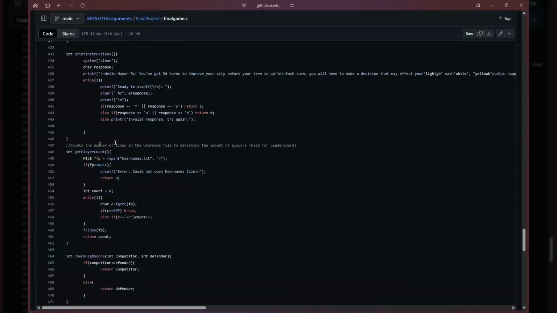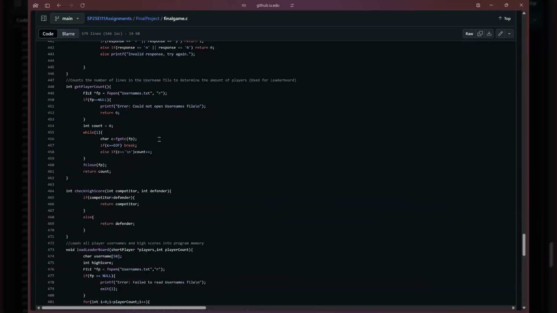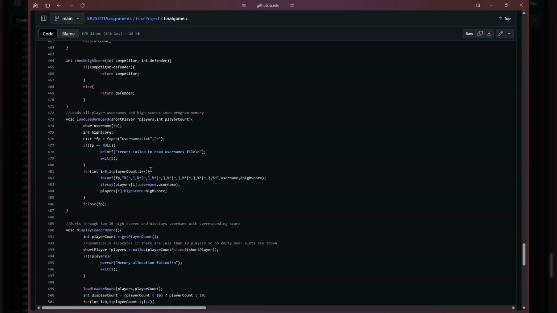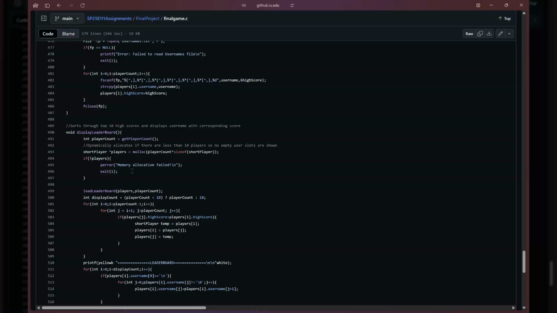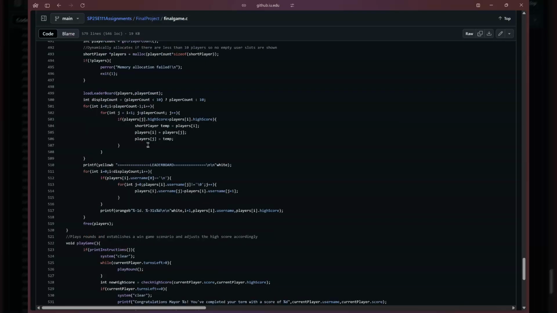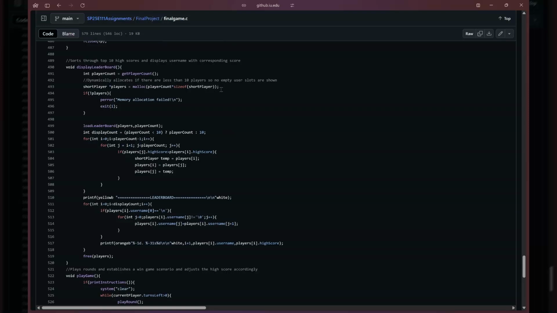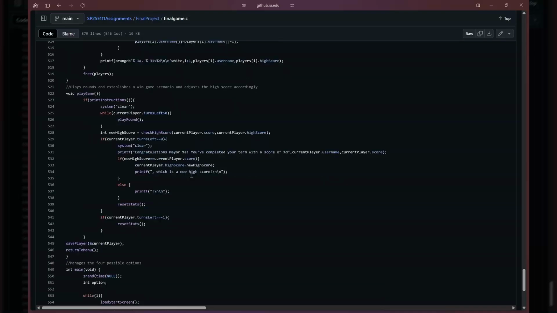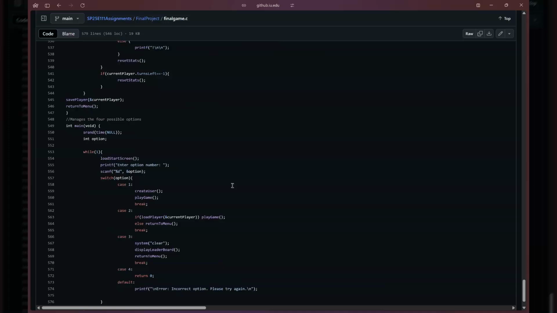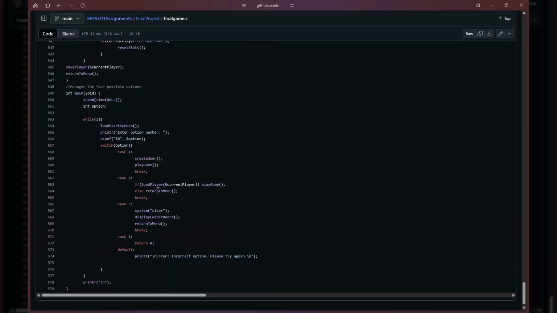Print instructions, we have the get player count, which is used for the user leaderboard. We have a load leaderboard, which will load up all the players and display them. In this function, display leaderboard, take note that it dynamically allocates, so that if there are less than 10 players, it'll only load that amount of players. We have our play game function, and then we have our main function where we'll be calling on the previous functions.